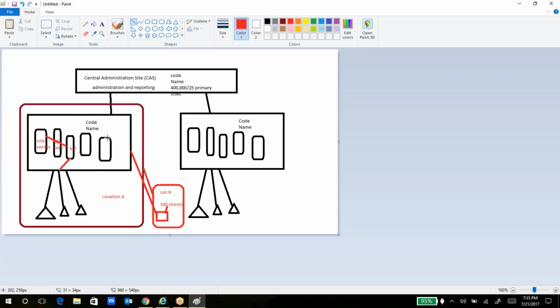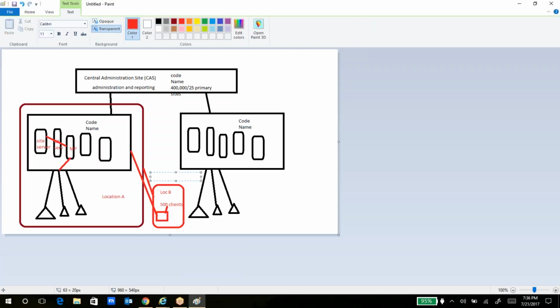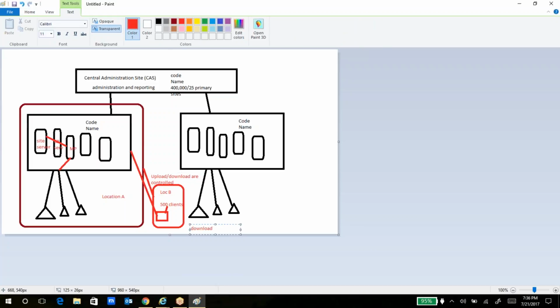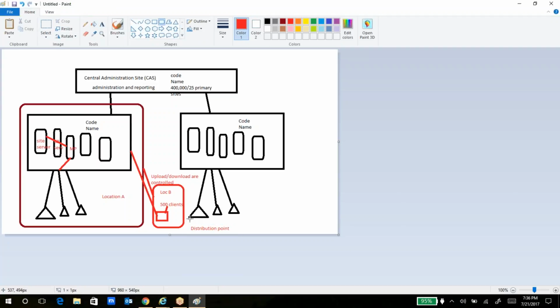Put in a technical way, when you have a secondary site, both upload and download bandwidth are controlled. Whereas when you have only a DP in the location, only download is controlled, because they will upload directly to the main site. So a distribution point can exist individually in a location. If I have another location, I can just install a distribution point and route my clients to the DP, which is an extension to the primary site.